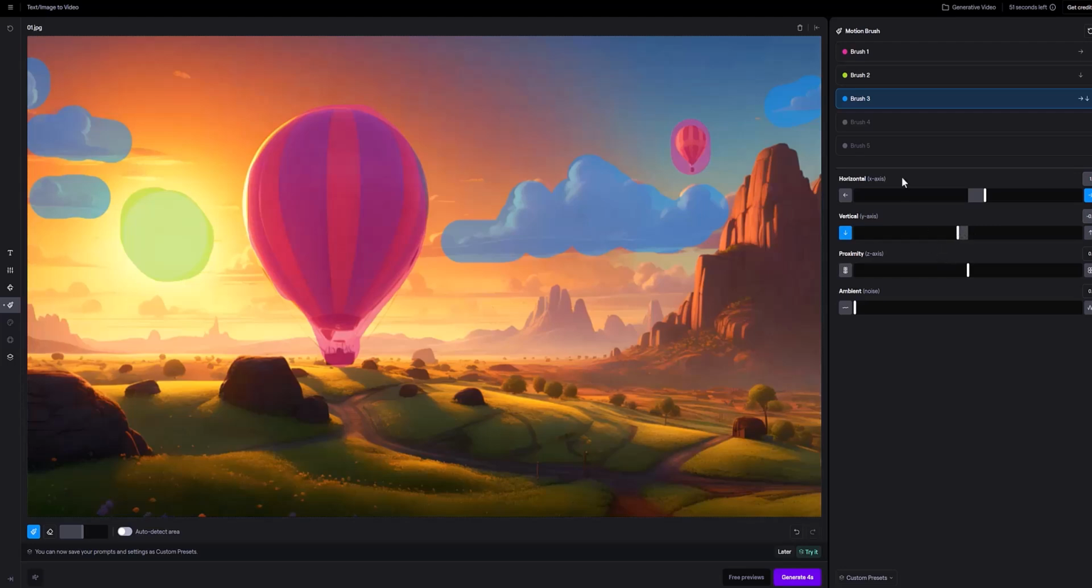Below the balloons, we see their shadows. Of course, when animated, they should move along with the balloons. So, we'll color them with a brush too, but this time orange. When creating the animation, they will move along with the balloons horizontally to the right.